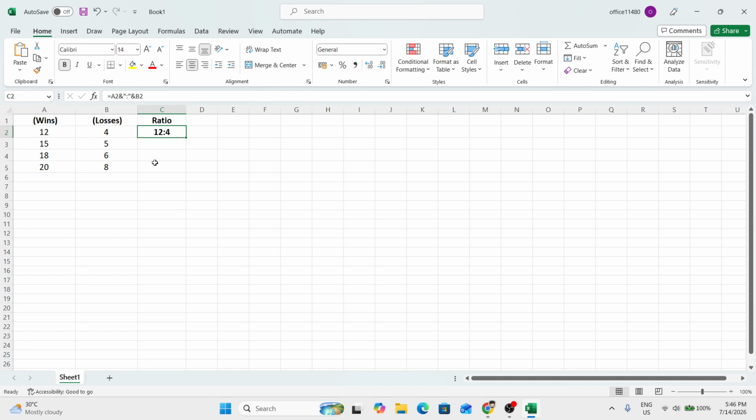Next, move your cursor to the bottom right corner of cell C2 until you see the small fill handle. Then drag it downward to copy the formula into the cells below. This saves time and automatically applies the same pattern to the rest of your rows. As you drag down, Excel will adjust the row references for you. So A2 and B2 become A3 and B3, then A4 and B4, and so on.